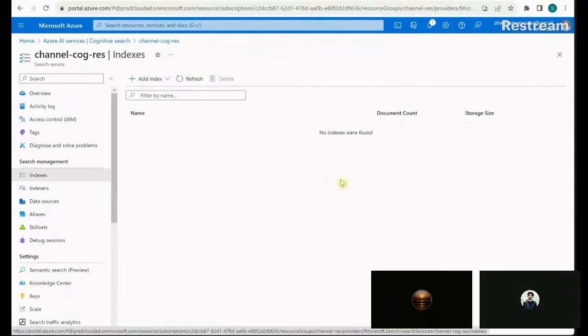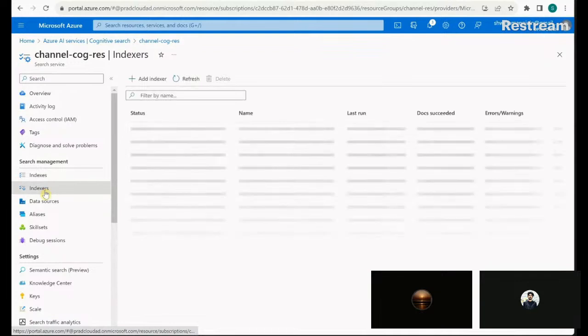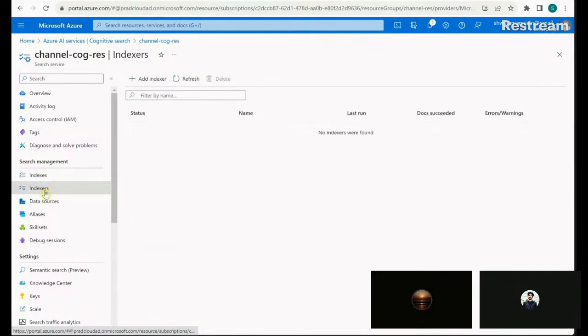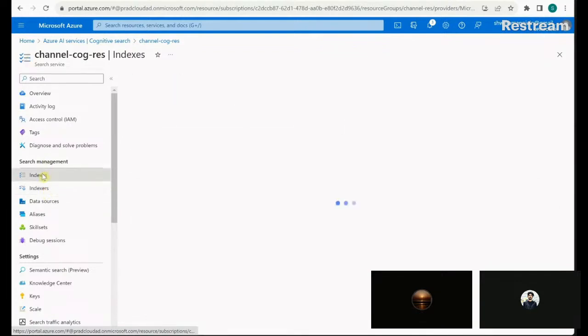Once your instance is created, you will see a page something like this. Under the indexes, there is nothing which you can see. Under the indexers, there is nothing which you can see because this is a freshly created instance. So this is the one thing.